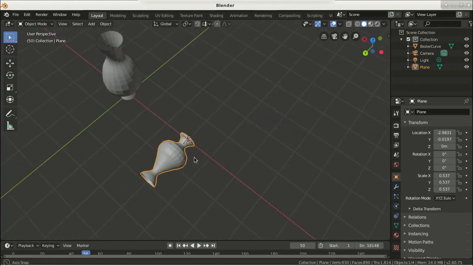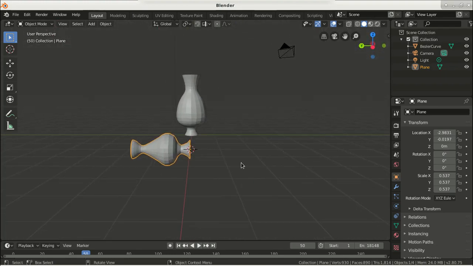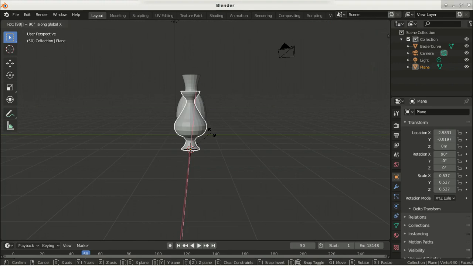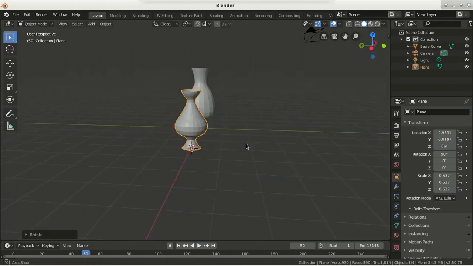However, it appears that it is lying on the ground, so we have to rotate it along this x-axis by 90 degrees. So rotate along x 90. And our shape is rotated by 90 degrees.